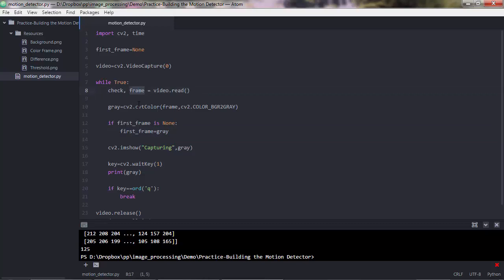And this frame variable will be converted into a gray frame, and then we say if the first frame is None, which is true in the first iteration of the loop. So the first frame is actually None because we assigned None here. Assign the gray numpy array to the first frame. So the first frame will get the grayscale image, which represents the very first frame of the video. So this happens in the very first iteration of the loop, okay?